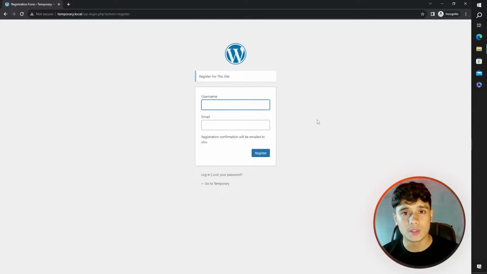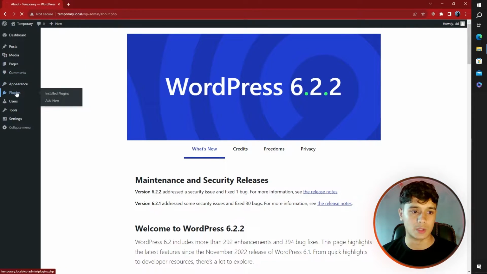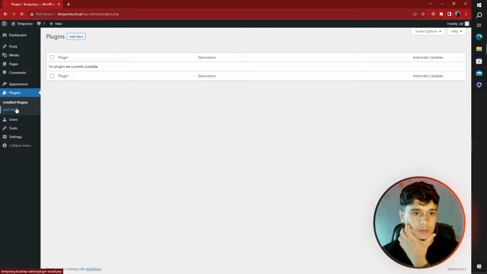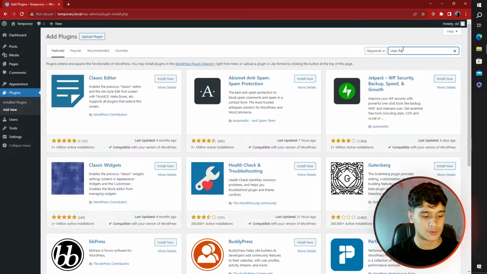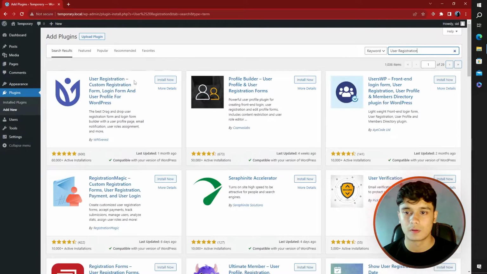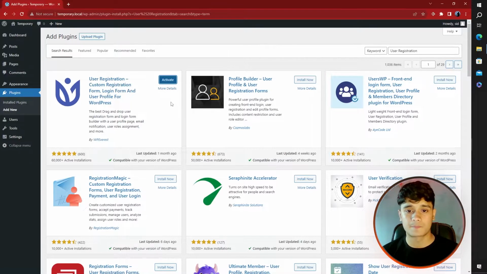As you can see, there's not many fields here, but this is one of the ways to register. So now if you want to do this in the custom way, where you have all the fields that you want and a separate login page, then follow me. First things first, you cannot do this entirely within WordPress. What you need to do is go into plugins, add new, and search for user registration. So you can see it right here: user registration, custom registration form, login form, and user profile for WordPress. So what you can do now is install and activate this plugin.